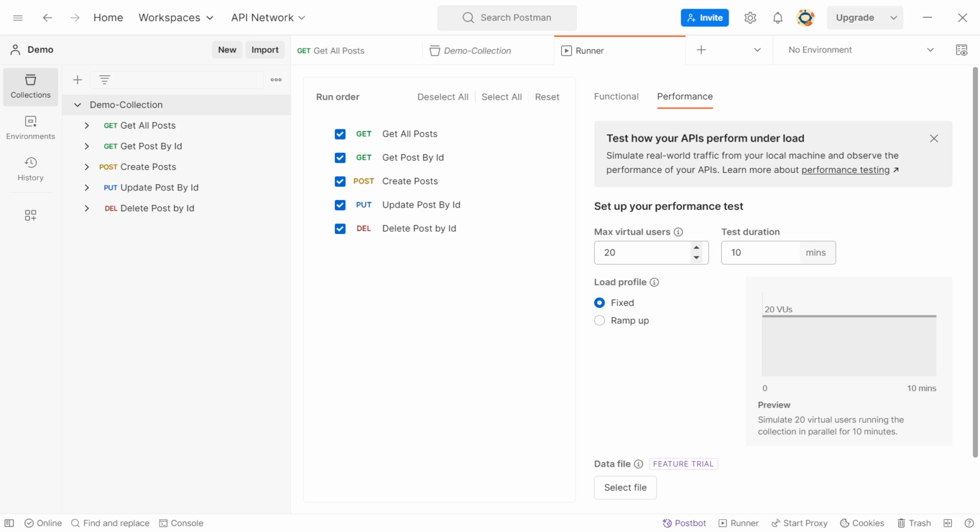And here you can specify max virtual users, like by default it's saying 20. I can make it 25. And for test duration, you can specify for how long you want to run this test. As an example, if you want to run it for 1 hour, maybe 30 minutes, maybe 10 minutes, I will change it to 2 minutes for now.